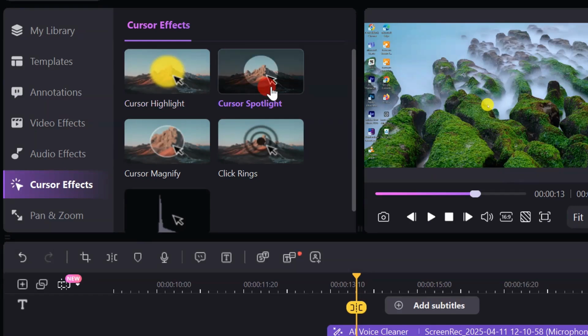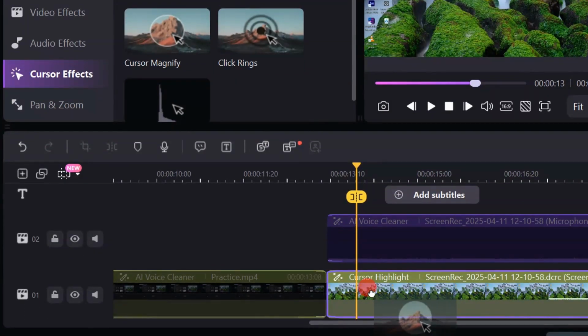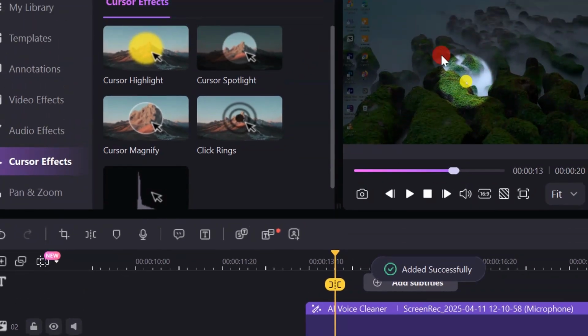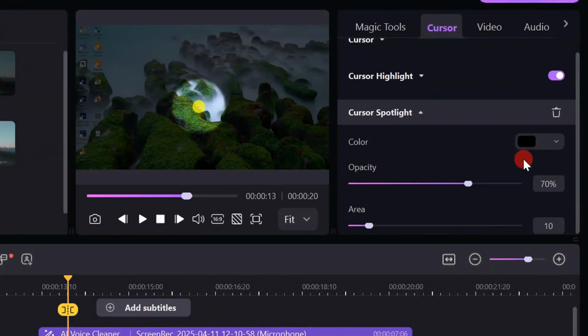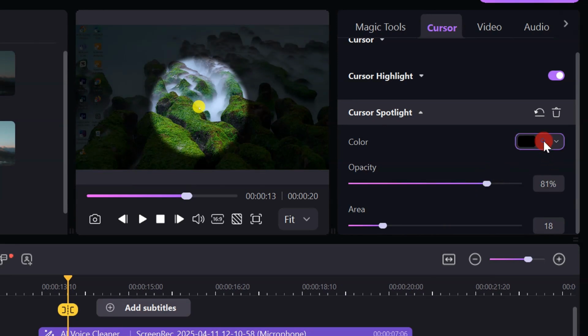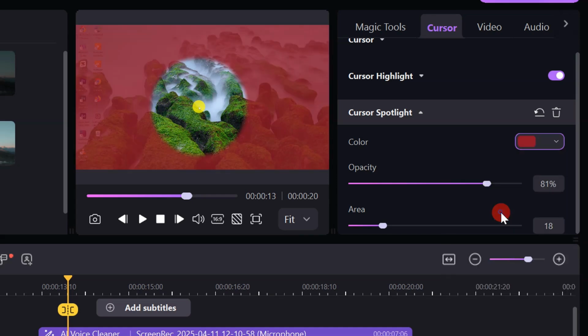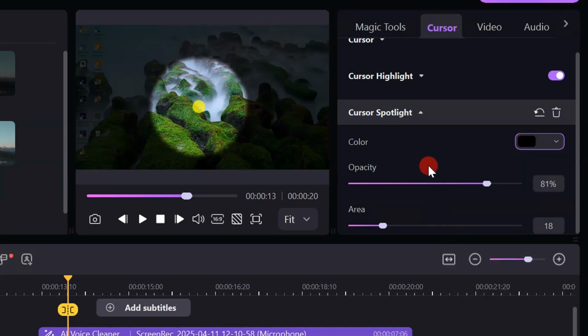So if you want to add the cursor spotlight to your video, simply click on it and bring it down to the video layer, and that will be added to this. You can see this is the cursor spotlight. Over to the right hand side, you can select the area of the spotlight. You can see you can select the area, or you can reduce the opacity of the surrounding area just like this. You can also change the color of the surrounding area, so I can make it red or any color that I want to choose from here.